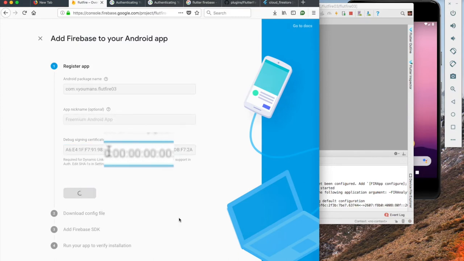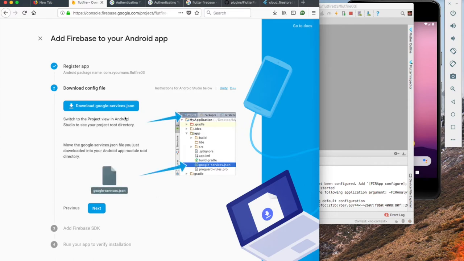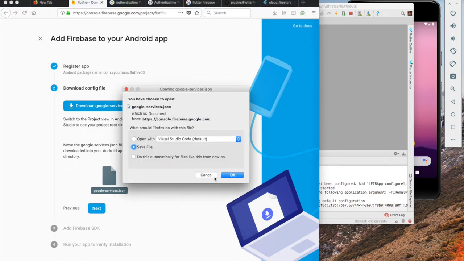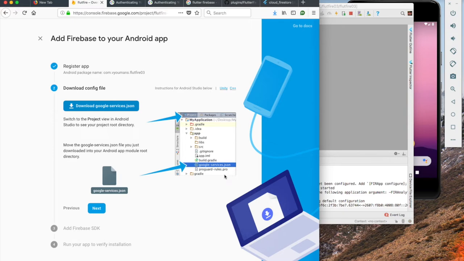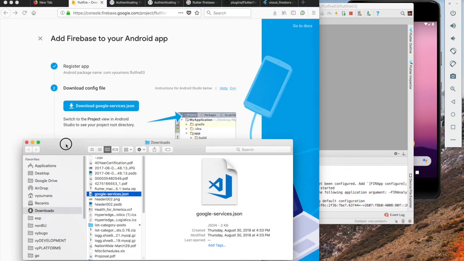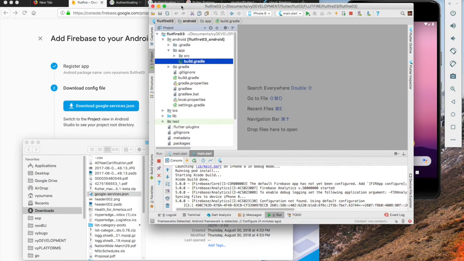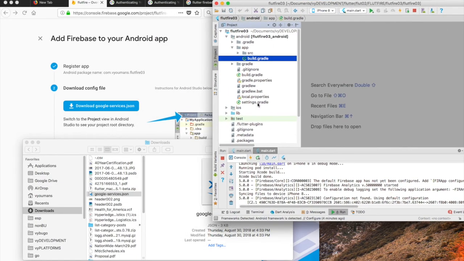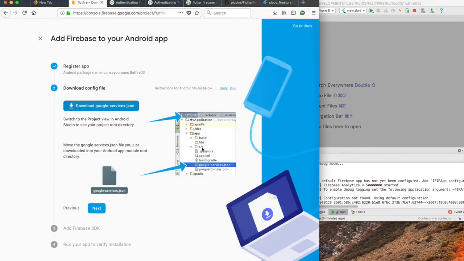We register the app. Okay, so now we can download our Google services file. And there it is, google-services.json. So we open up Android Studio again. And if you look at the documentation, it says it needs to go in the app, in the My Project app. Oh, not in the source code.